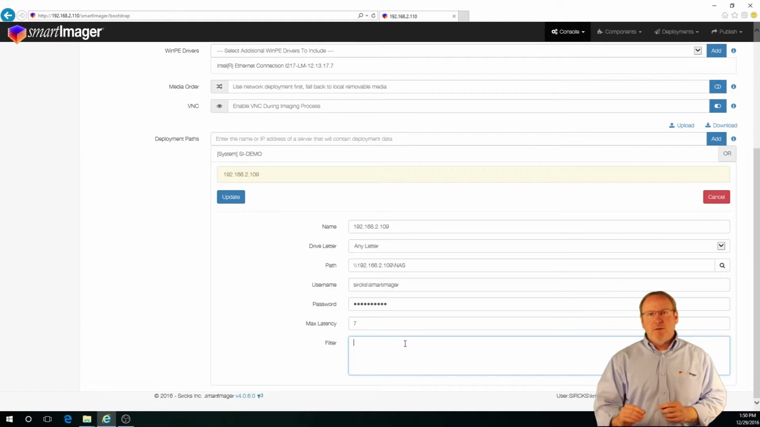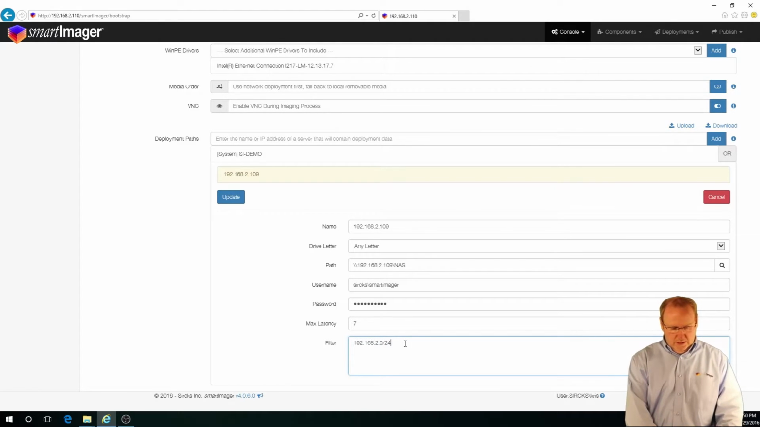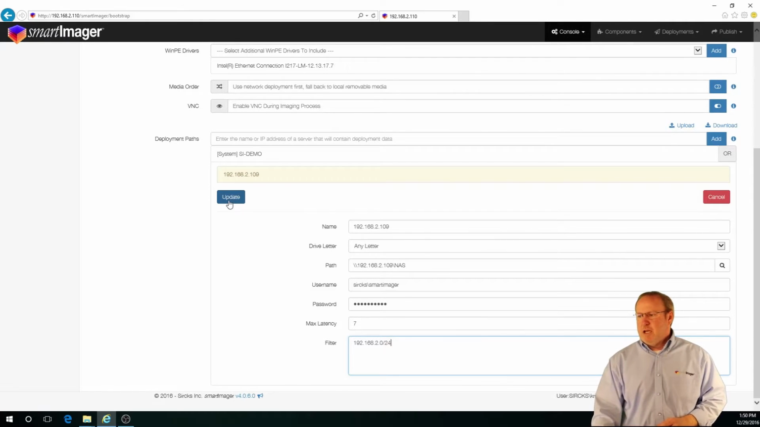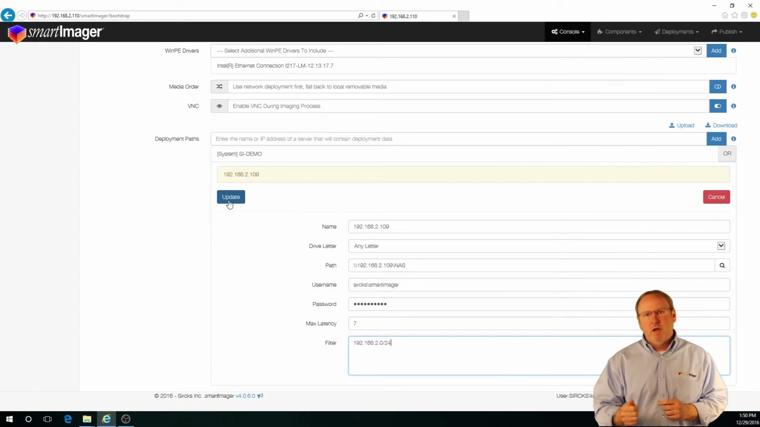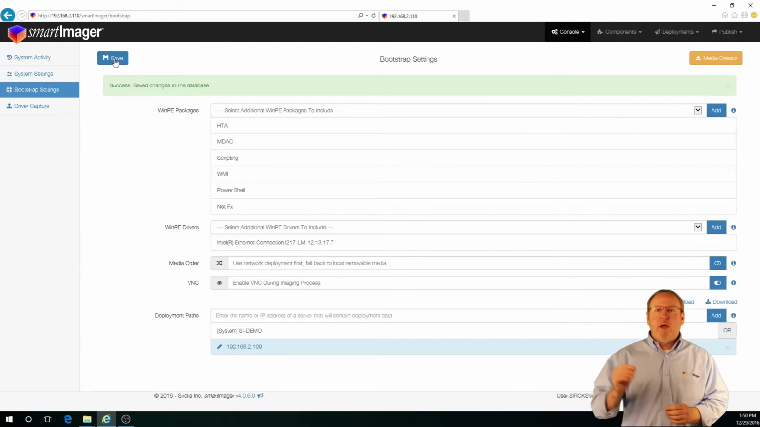Additionally, I can set up a maskless filter here. So if I did this and allowed local traffic here, this will make sure that if it's not on the 192.168.2 network, then it cannot use this share to grab files from. I'll go ahead and click Update here, and then from here I'll go ahead and click Save, and now I've saved that deployment path, and now I have an extra place that I can do imaging from.